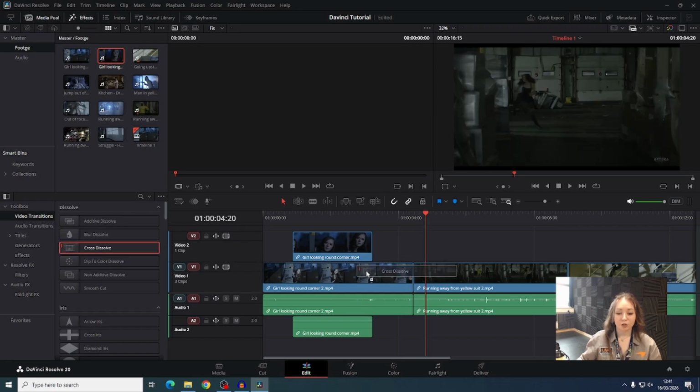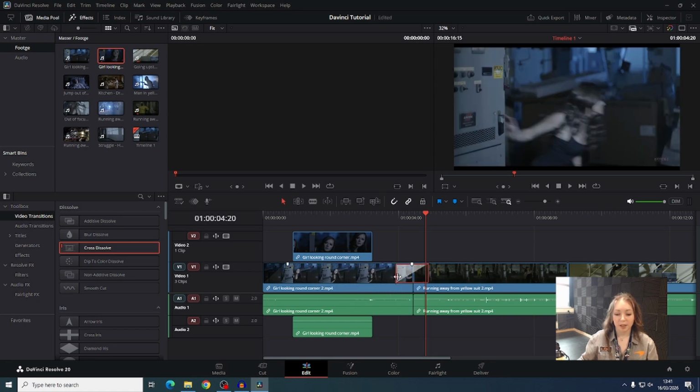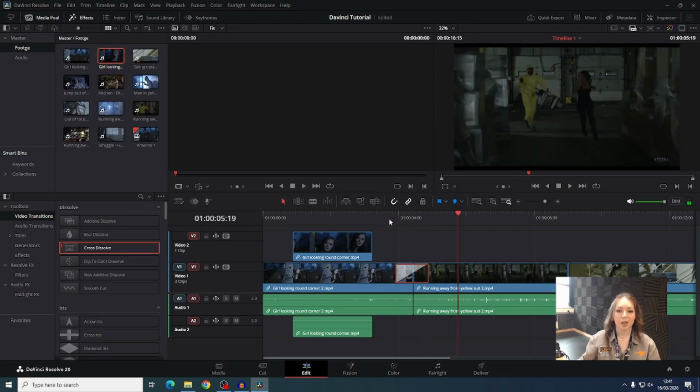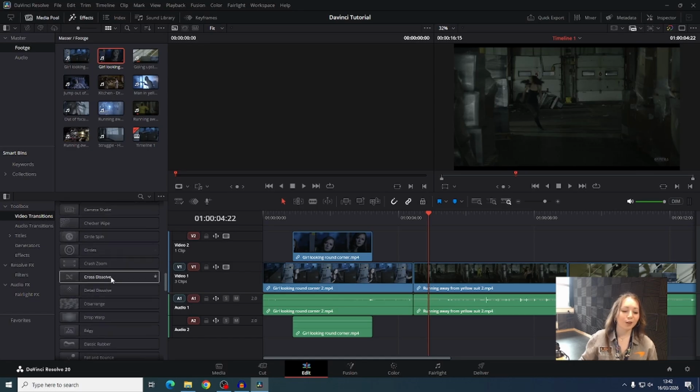So I'm then going to drag and drop that over the two clips. And can you see how it's overlapping both clips? That's what we want. And if I hover at either end, I can then make this longer or shorter. And exactly like with the fade, that's going to determine how quickly or slowly it dissolves. If you don't like it, you can click on it and press backspace, and it will get rid of that effect for you.